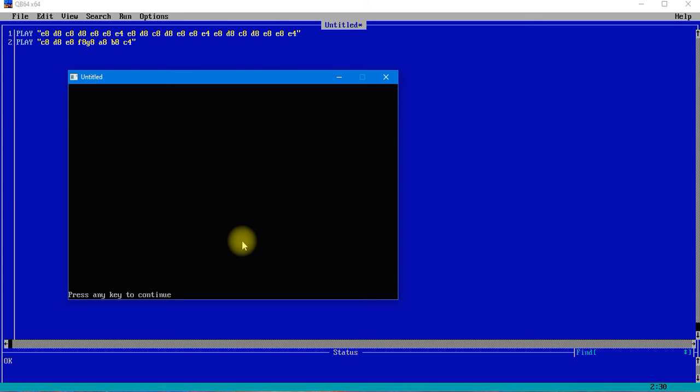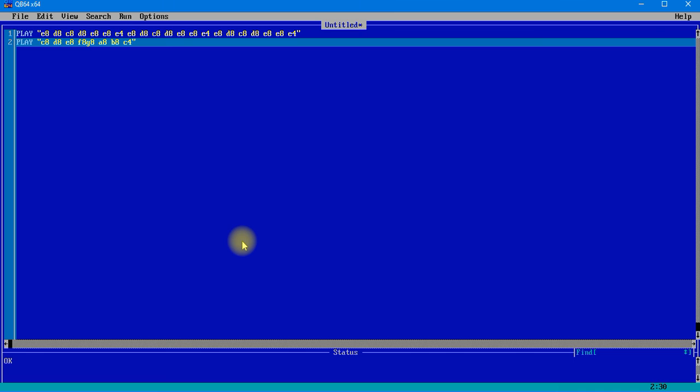Okay, so I hope you were able to hear the complete music. This is how we use this particular PLAY statement to write music. If you have an idea about musical notations, you will be able to create ringtones using this QBasic program. And I don't know how many of you really know these notes.